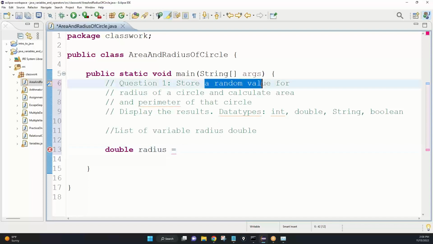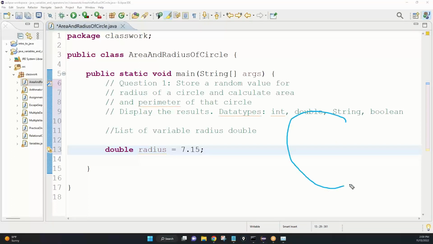It says store a random value. So somebody give me a random small number. How about 7.15? Yes, even better. So you measured the radius of a circle, which is, by the way, if you missed your math class, here's a circle, there's your radius, and let's say Chisti put a tape measure from here to here, it came out to be 7.15.